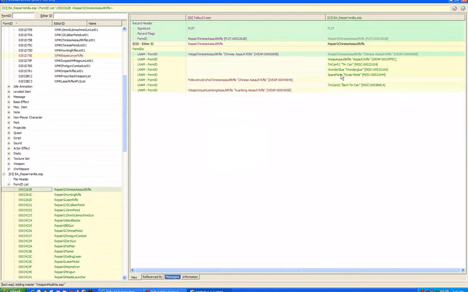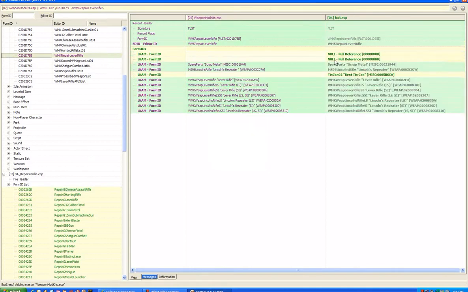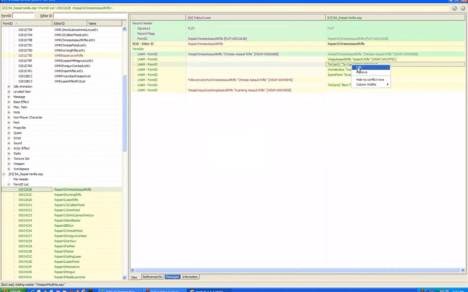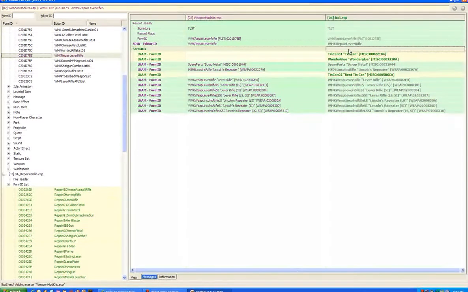Well, let's do that for the other ones too. We don't need spare parts. Let's go to Wonderglue, cancel, go up to the lever rifle, edit, paste it in, and the last one we need is the tin can here. Grab that one, copying and pasting, and boom, just like that, when you want to repair your lever rifle, you can use a tin can, Wonderglue, scrap metal, bent tin can, or all the other items.